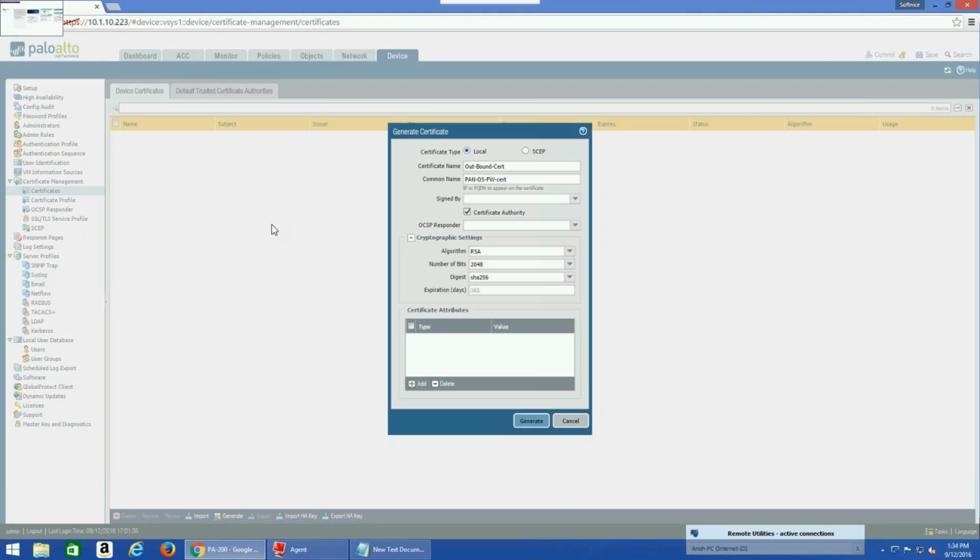Okay, so here we are creating one certificate from the Palo Alto device. We are going to import this certificate into our Bob user system, and Bob can see that this is the certified application, certified by PAN-OS. So we are not going to change the algorithm.